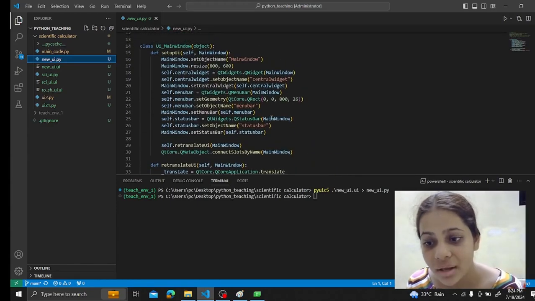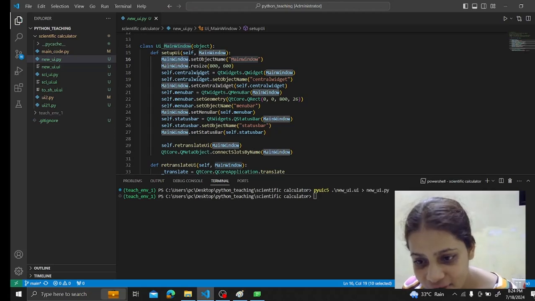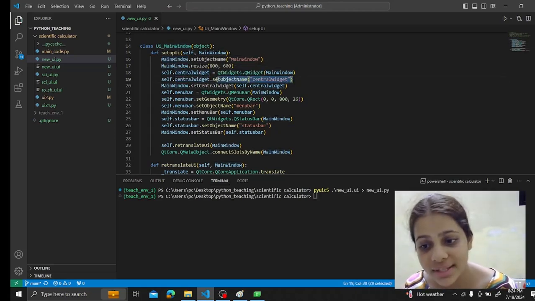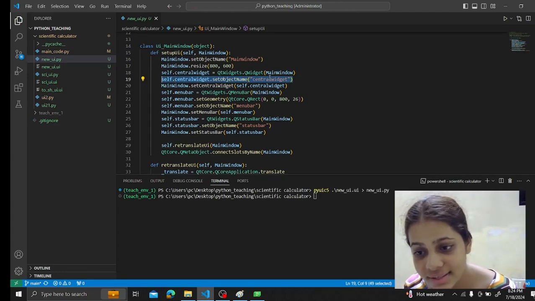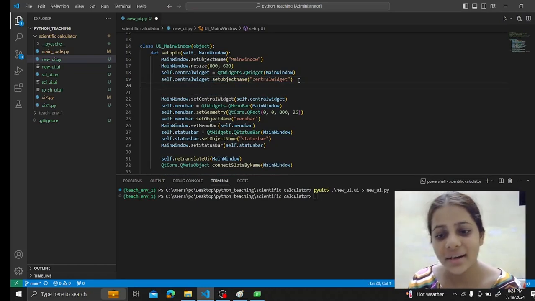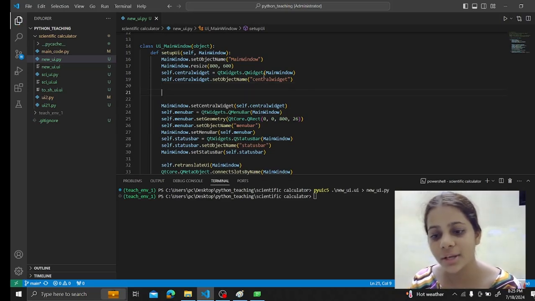Now you can see that inside this main window we have this central widget created. After that we have given the name to the central widget using this function setObjectName. You have to simply press enter, and this is the part where we will be writing all the UI code. The main UI code will be coming here.